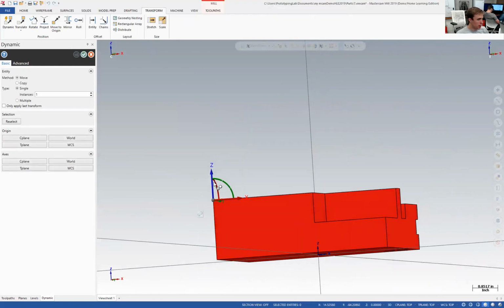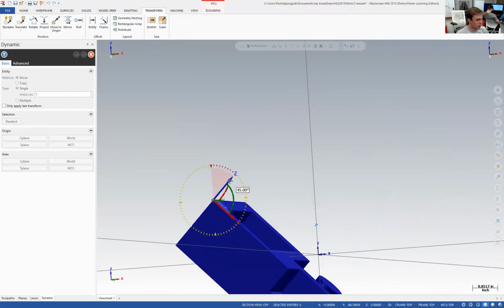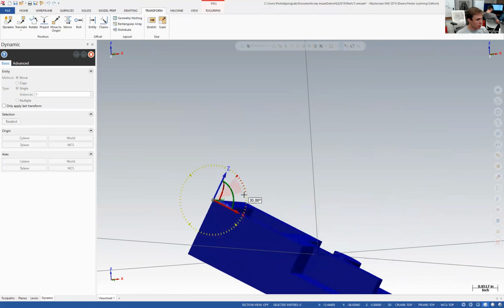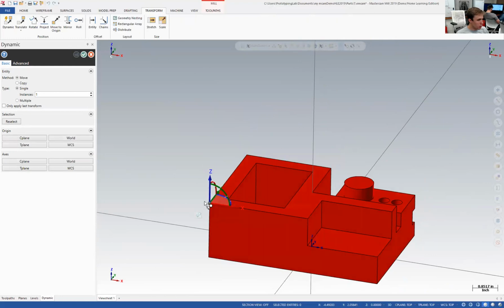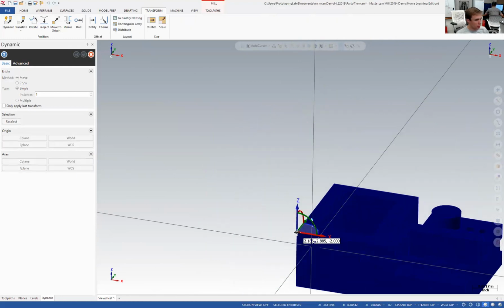You can click on the handles of these arcs, now like that, and then type in a degree, or like this and type in a degree. Or you can click on the ball at the origin of the handles. That allows you to move the whole part in free space.